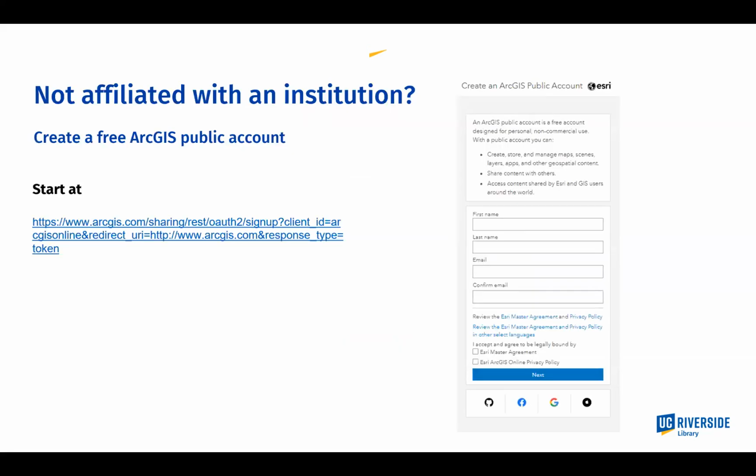If you are not affiliated with an institution, but you want to make maps or you want to make a story map, there's a couple options for you. This one is that ArcGIS or Esri offers a free ArcGIS public account. It doesn't have all the functionality that you get if you're affiliated with an organization, but it's still something. And you could make a story map by going to this place and signing up. But there's another option that's a little different, which I'll talk about in just a minute.